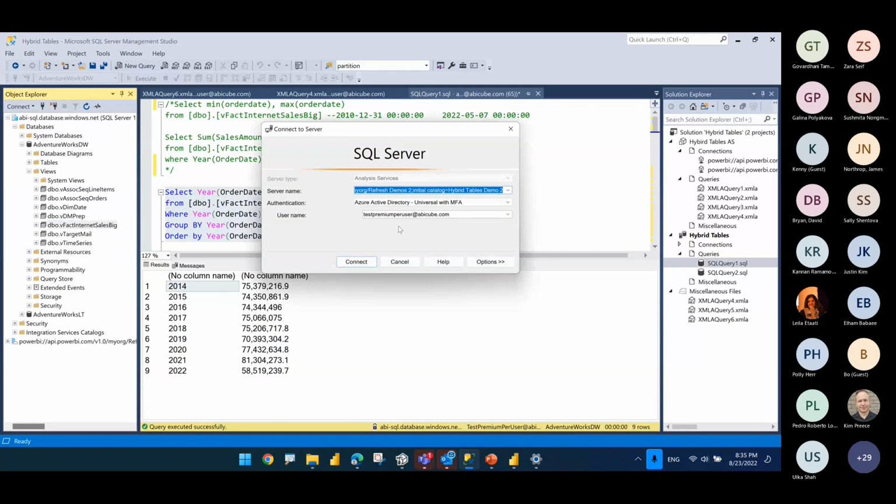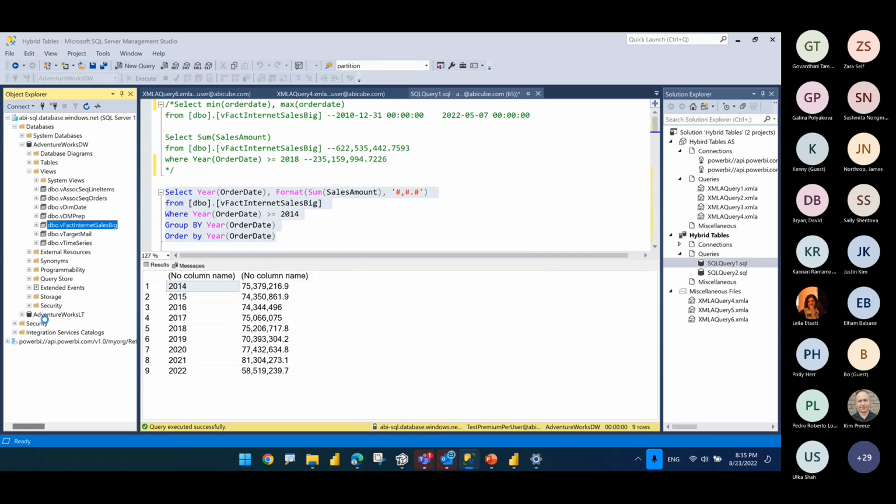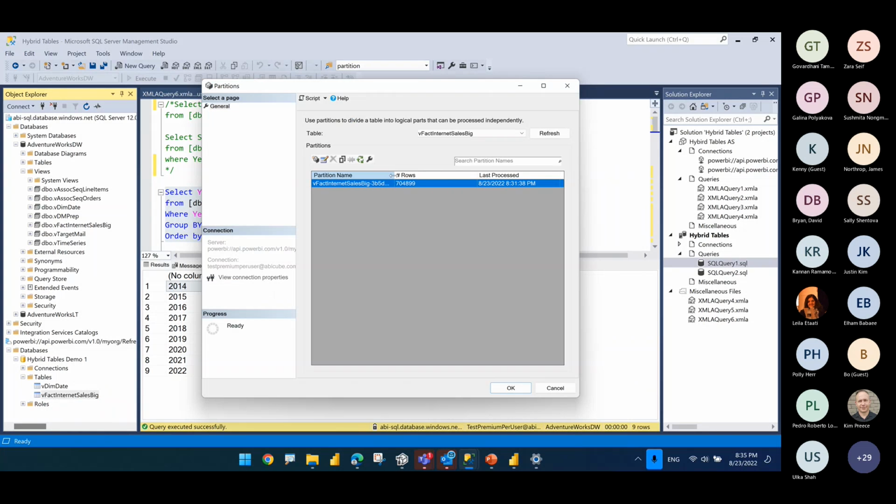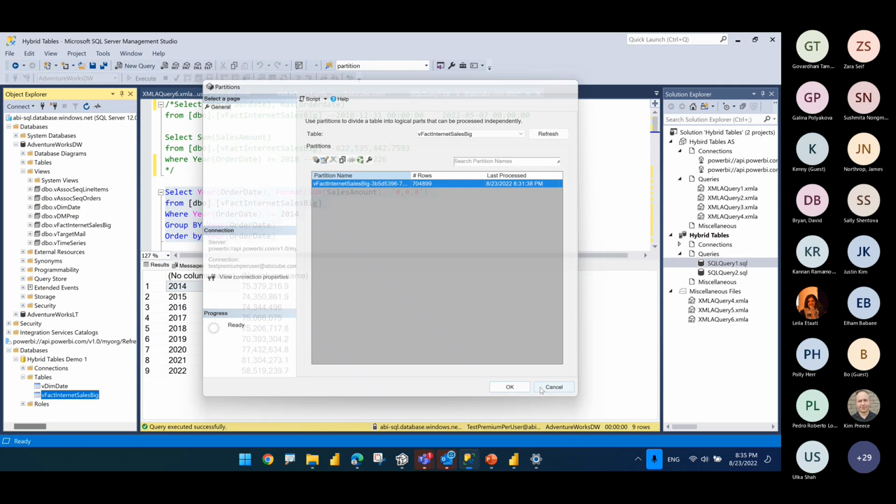I'm going to go to Connect, Analysis Services, and then I'm going to put the same connection string here, okay? And connect. Let me actually disconnect this one. Okay, so this shows me the data set. All right. Now, if I open this one, I can get to the tables. And if I right click, I can see the partitions, right? It's not the best interface, but it's better than nothing, right? So I can see that there's only one partition.